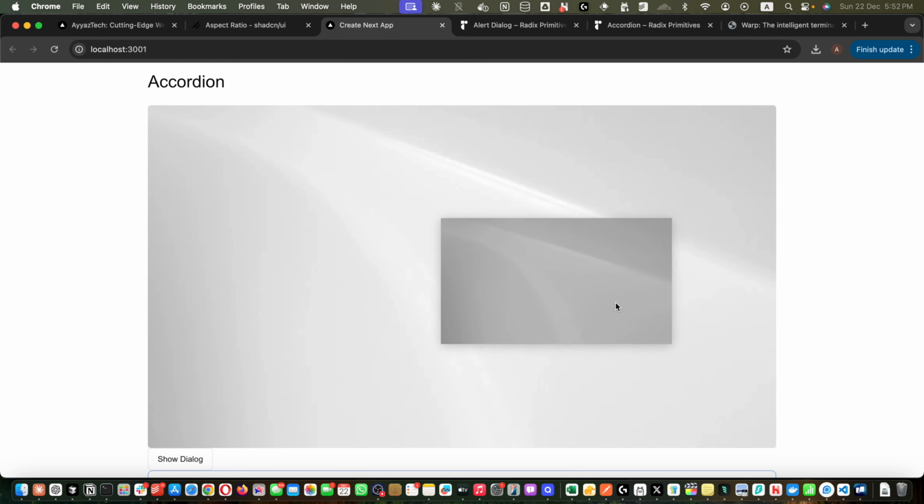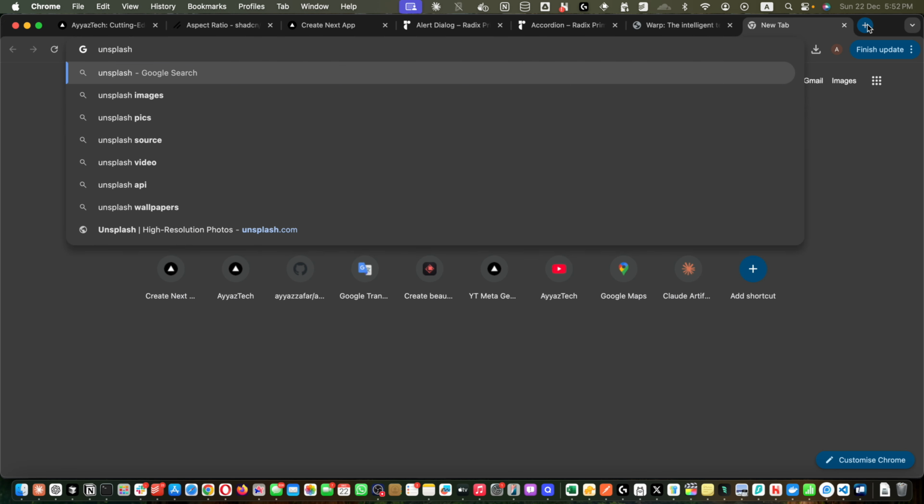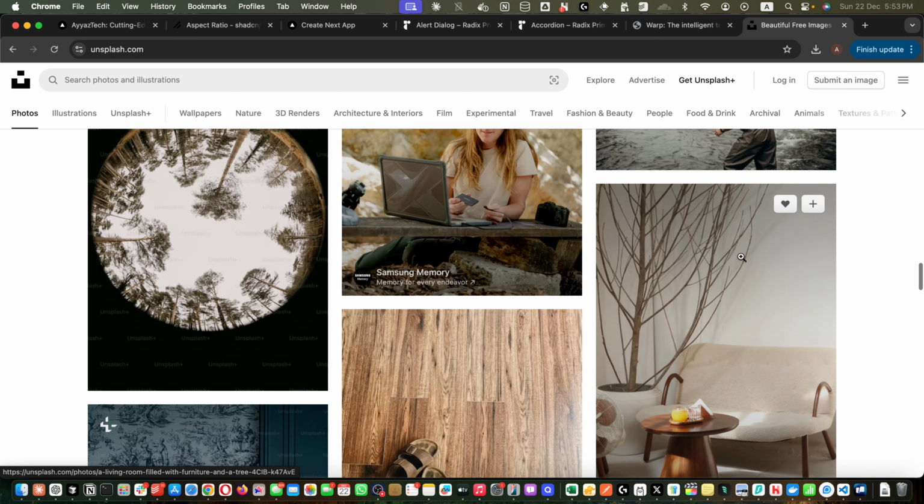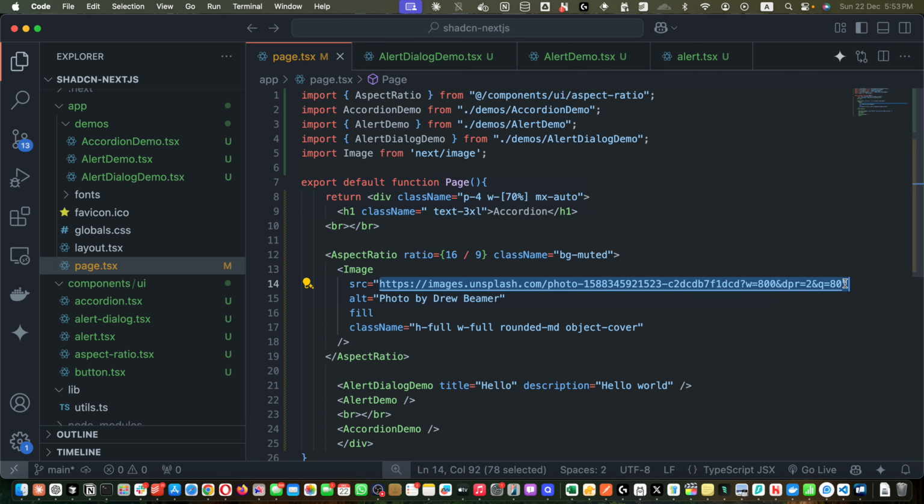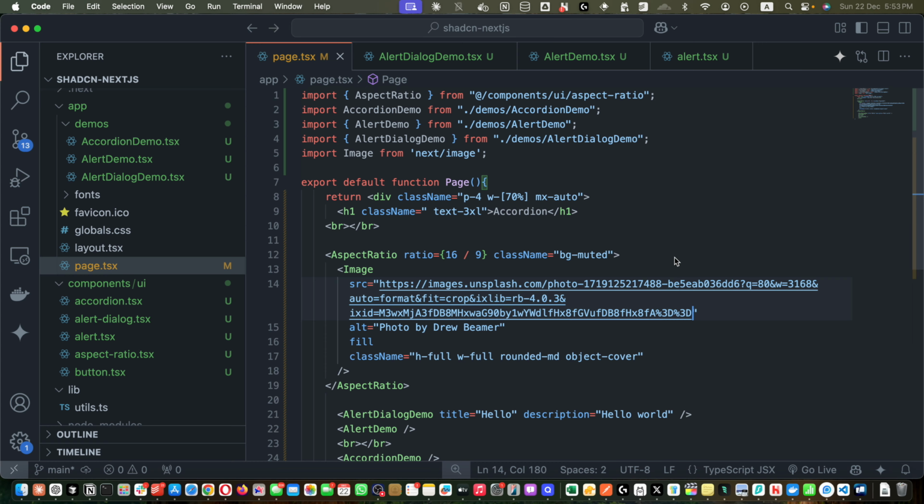You can see it is loading the content within the available aspect ratio. Okay, let me use a different image from this website. So we have many other images. Let's pick one interesting image. So I'm going to use this one. Okay, copy the image address and go back. Let's delete it and add our image and reload it. Okay, you can see it is now working perfectly fine.